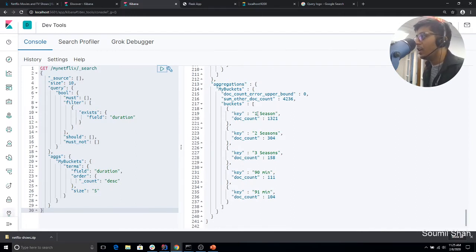If you see the key called first season, there are 1321 of them. Second season, that means the duration has a field called season, and these are the counts of how many of them are there. Third season, 158. The keyword 90 minutes, there are 111 documents that have 90 minutes in it. You see how amazing it is, it's basically giving you details about that. You can display this on your website as well, like 98 minutes, there are 111 movies, and then you can again filter it as you do it.